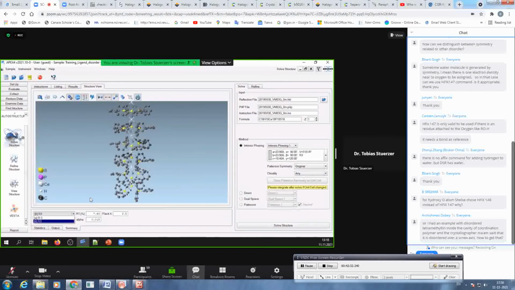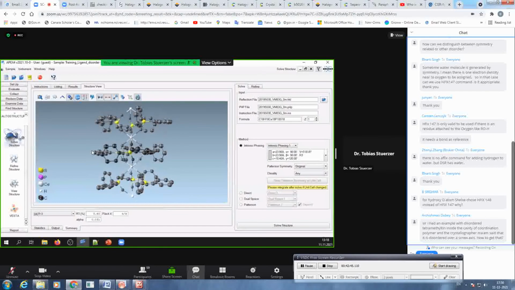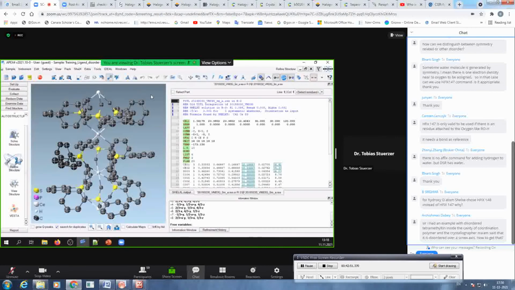A variety of different solutions. So this is a larger one, 7%, and this one 8%. So R-3 is the right space group. I accept that and go to refine structure, and then I take a second to read the question.